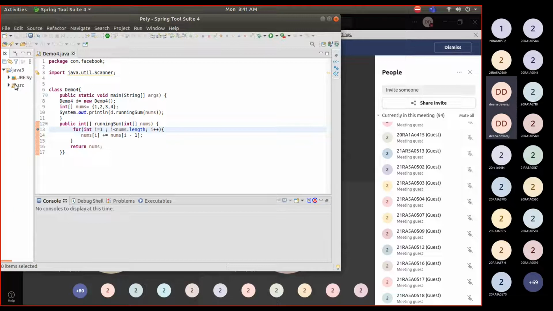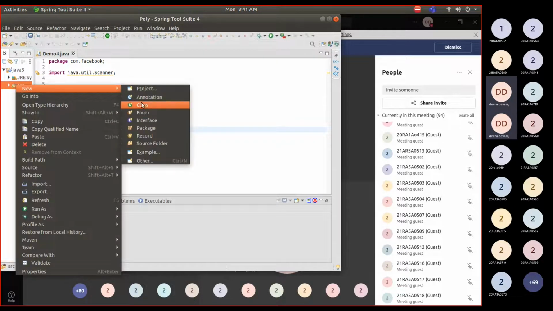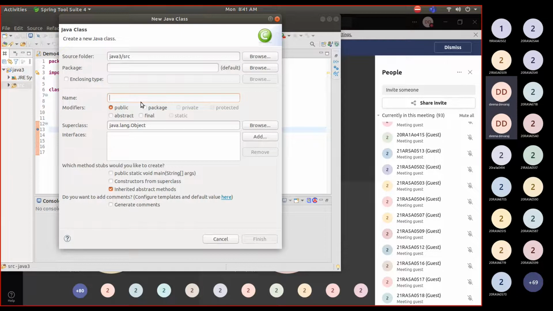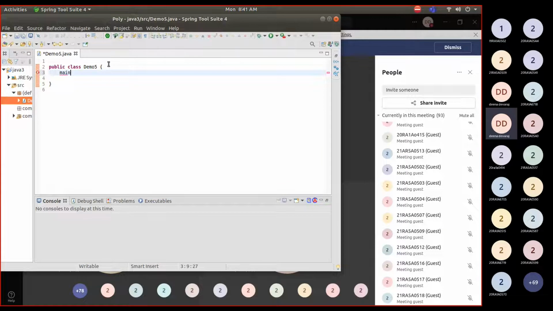Okay, so here I create a new class. Because we are doing a new topic, I create a new class called demo file. What does demo file deal with? Arrays. Okay, demo 5. So here I want a main method. I just type main, control space, and I get a main method.